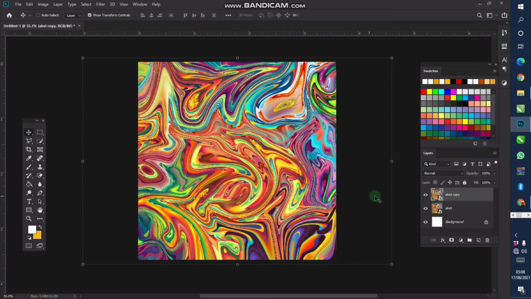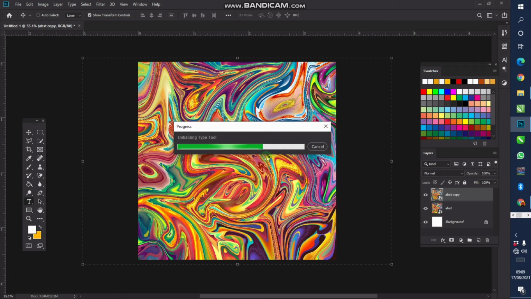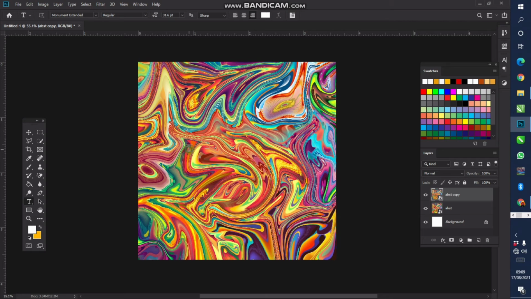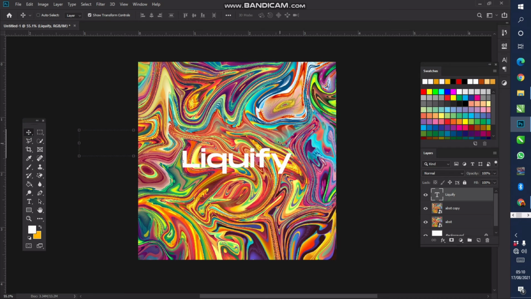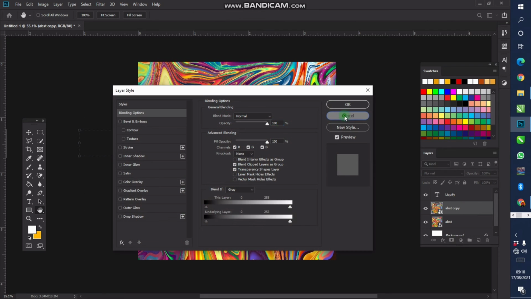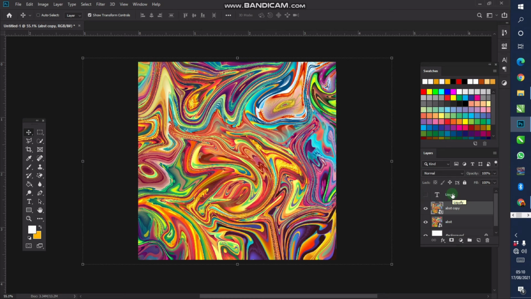You can also write on it, actually. If you want to write on it, let's put a text, so you can write on it. Let's write Liquify, and then push. Let's give it some other effects to make sure it comes out nice. So you can write on it and do whatever you want to do on your own.